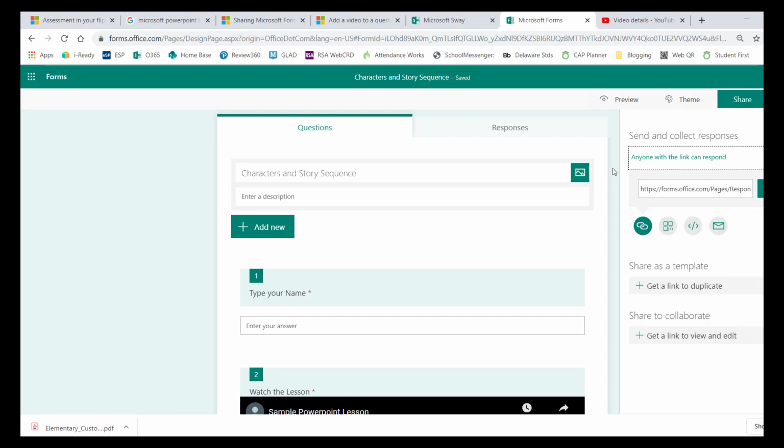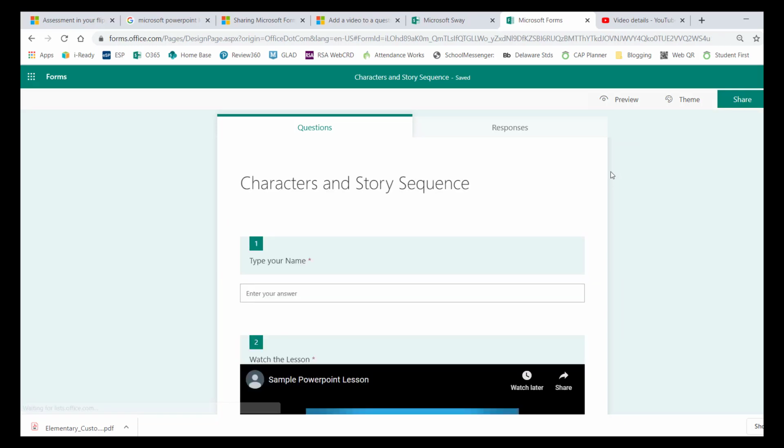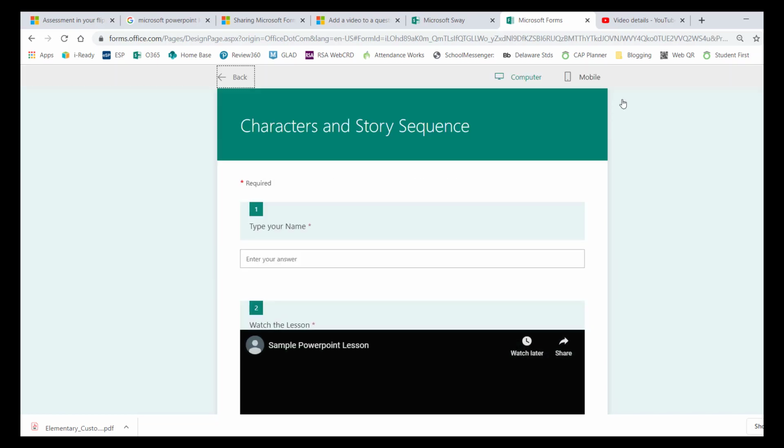If it's set so that anyone can respond though, it's more accessible to families that way, because you could just send that Form out in an email. They can click on it. They don't have to log in. So it's just a matter of preference and what your families already know how to do without much help from you. So now we're going to preview the Form.